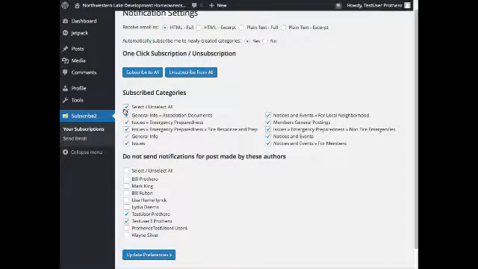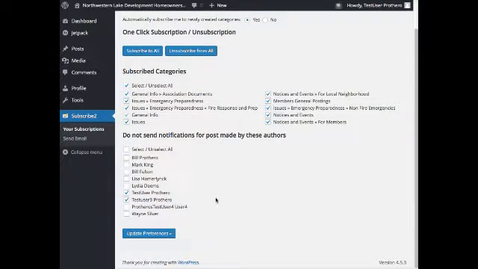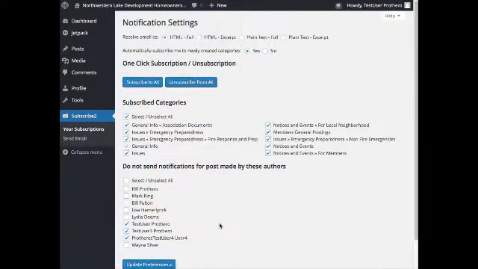It turns out that this user I've set up has checked every category practically to get a notice for posts. Now, the other thing I can do is do not send notifications for posts made by these authors. Now, this is actually a list of all the members, all the logged in people on this site. So you can check. Maybe I don't want to get posts from these test users, so I just can click that and update preferences.